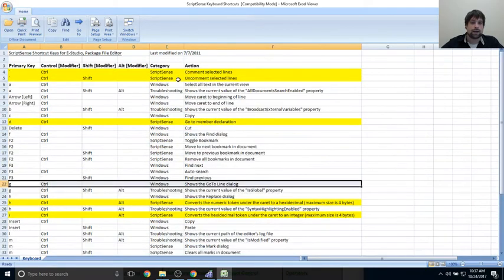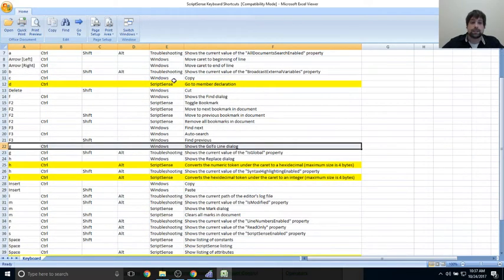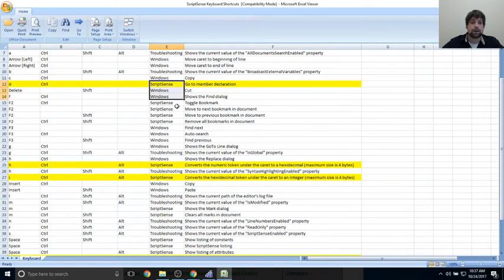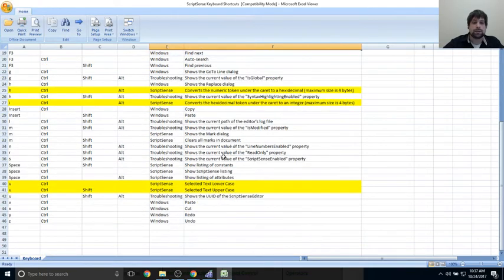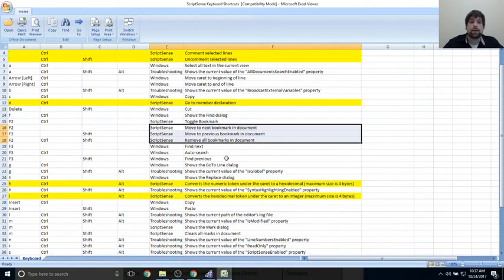And here, this category shows you if this is a ScriptSense specific thing or if it is a Windows specific feature. So F3, for example, is the find replace feature in any program, not just ScriptSense. But F2 in this case, these bookmarks are specific to ScriptSense. So this is a really good document if you ever are working with ScriptSense or working with a lot of script and would like to know how to quickly navigate these things.